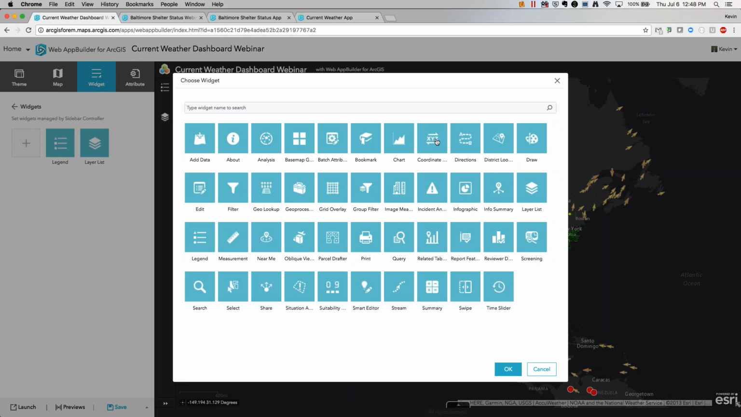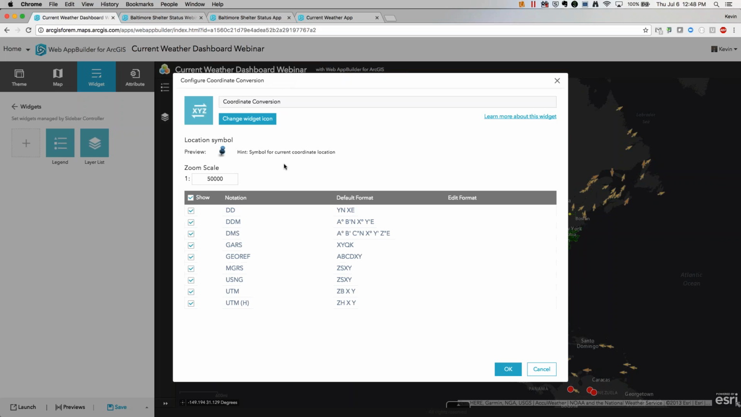So we'll start off with our coordinate conversion. We can select that and hit OK. And what we'll do is we have a little bit of customization we can do. The coordinate conversion widget allows you to basically click on the map, and for any location that you click, you can retrieve coordinates for that location in all these different formats.